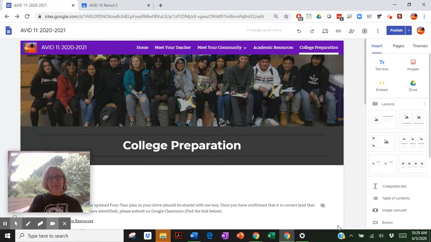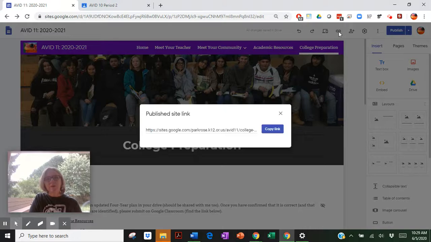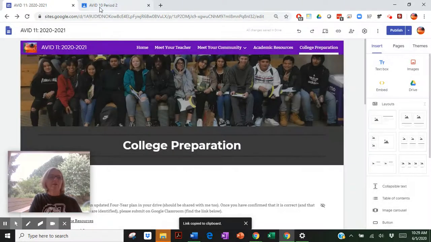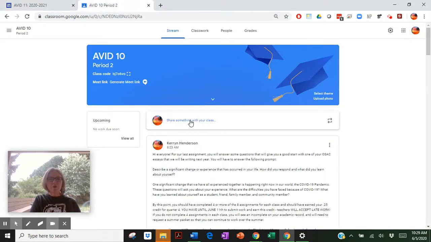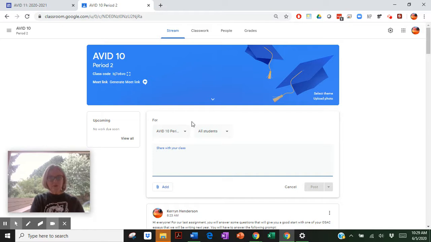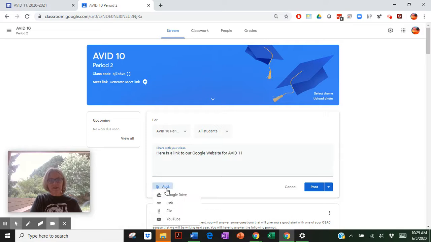So the first part's easy. In order to share your site with your Google Classroom community, you just want to come up and, again, remember, not choosing the one that adds collaborators, but choosing the paperclip icon to get the link to your published site. You want to go ahead and copy that link and then go over to your Google Classroom. And you could share it here as a post. So here is a link to our Google site website, Avid 11. And then I could add it just down here as a link.